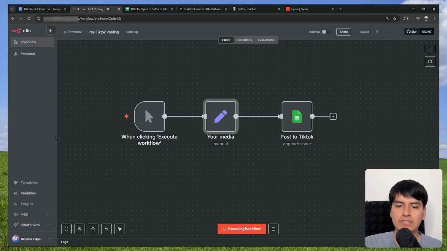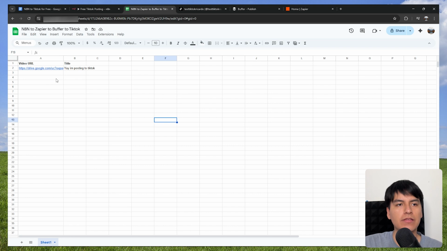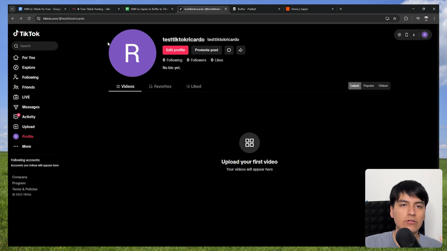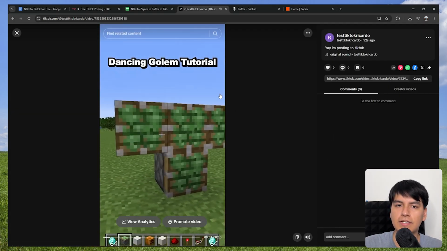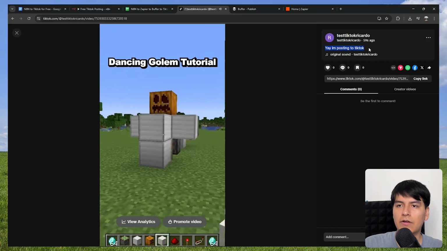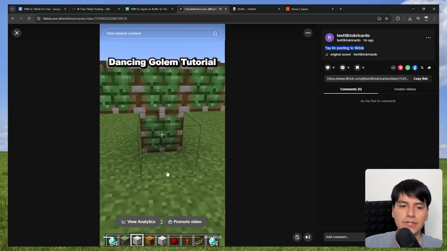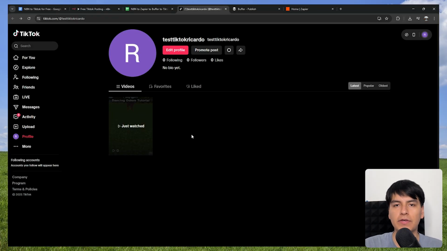So if I click on execute workflow, then you'll see that the row has been added in the Google Sheet. And in a maximum of 15 minutes, you'll see your TikTok video posted in your account. So if I refresh TikTok, then you can see that the video has been successfully posted. It comes with the title, with the audio, and everything ready to go. So as you can see, everything is perfectly working, so let's get started with these steps.